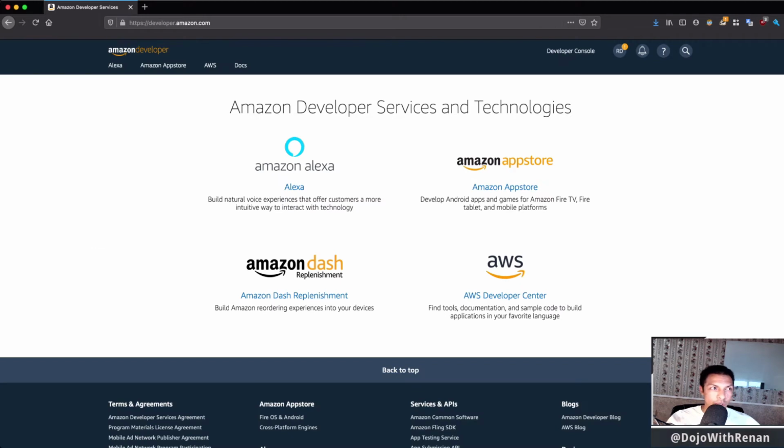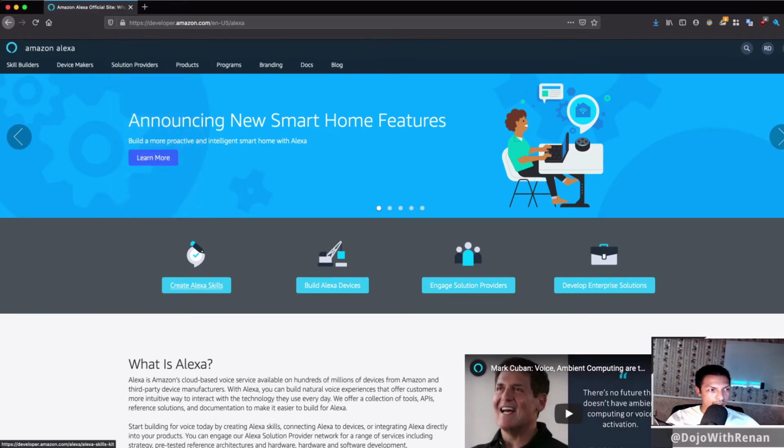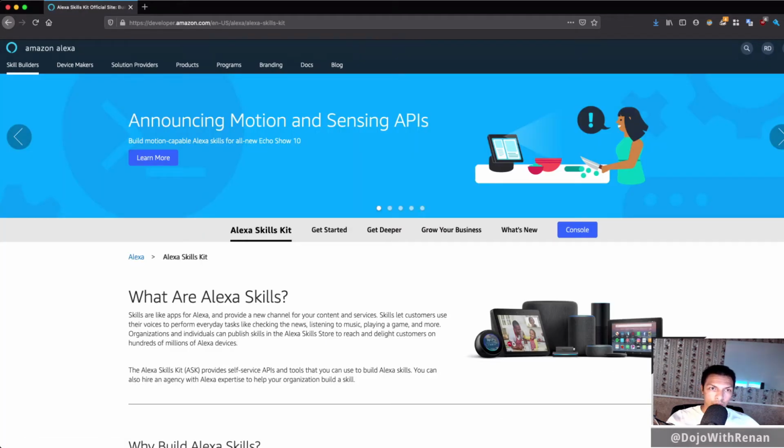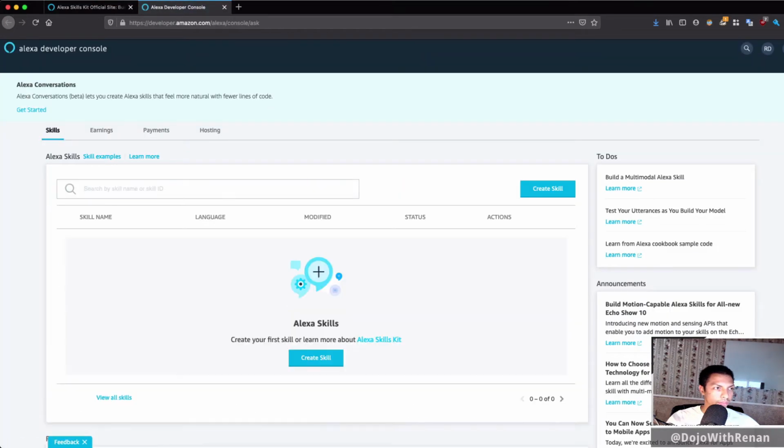Once you sign in, you can click on Alexa at the top left corner, and then create an Alexa skill. And finally, console. So this is the Alexa developer console, and that's where you can manage all of your skills. So let's click on create skill.